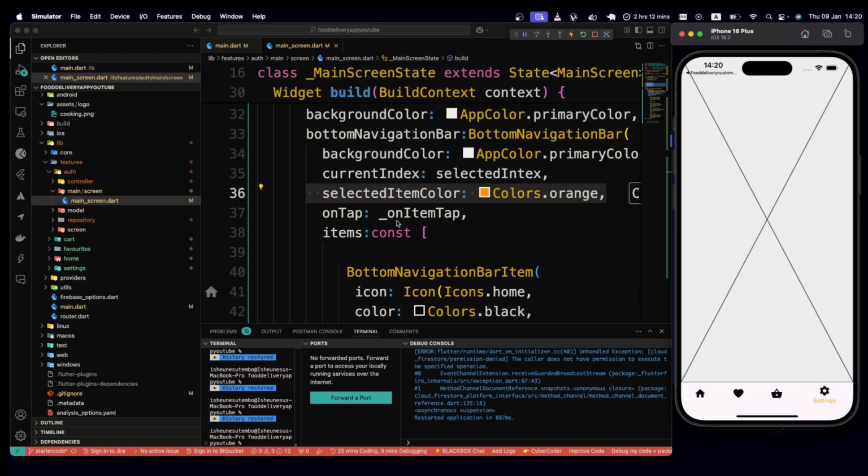Okay, so that was it, guys, on the bottom navigation part. In the next video, we are going to be working on designing our home screen, and then hopefully we can start getting data from Firebase Firestore.